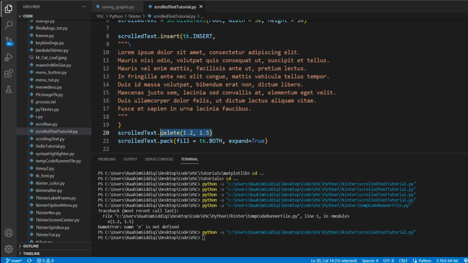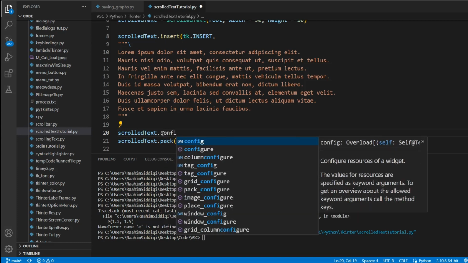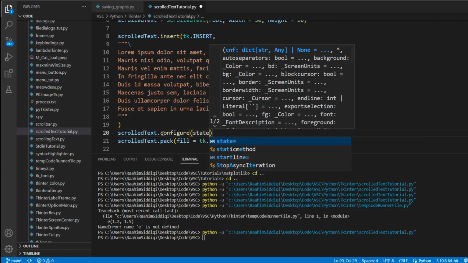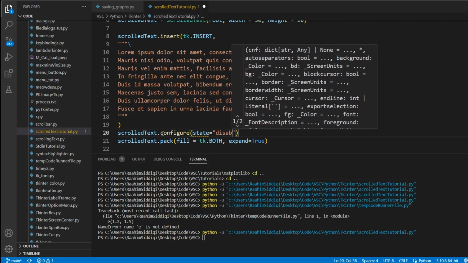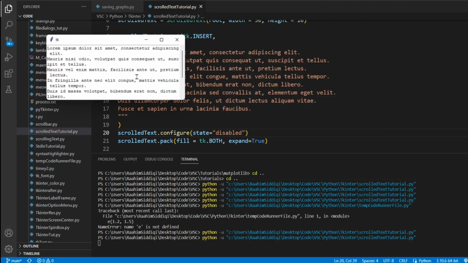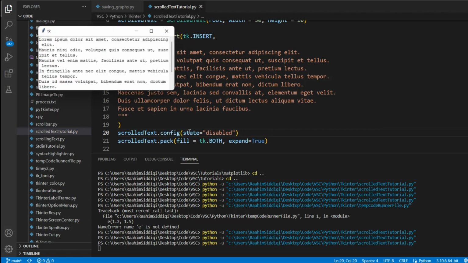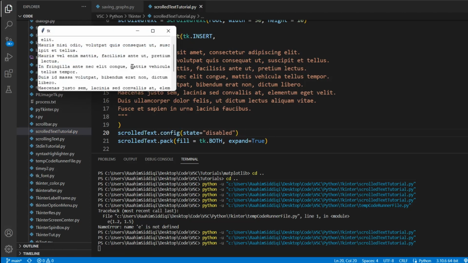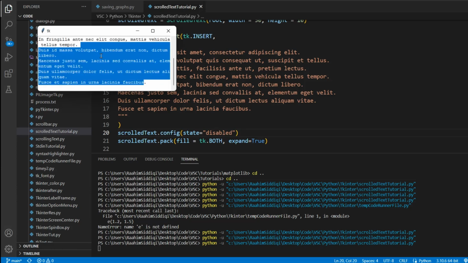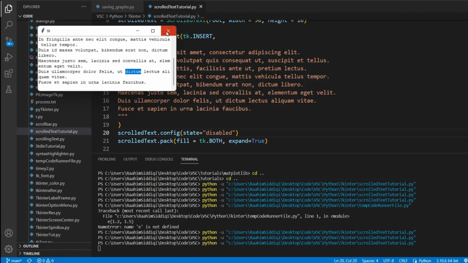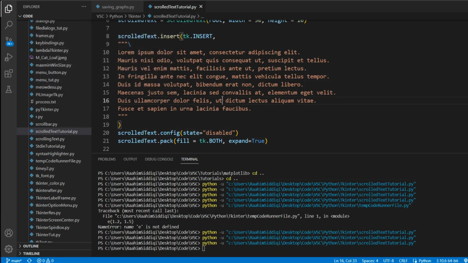Well, we can also disable this if we want to and turn it into a read-only mode. State is equal to disabled. And it's not disabled. Was it config? Ah, wait, it is disabled. Yeah, I can't actually edit this anymore. Yeah, cool. So that's just it. Let's end the video right here.